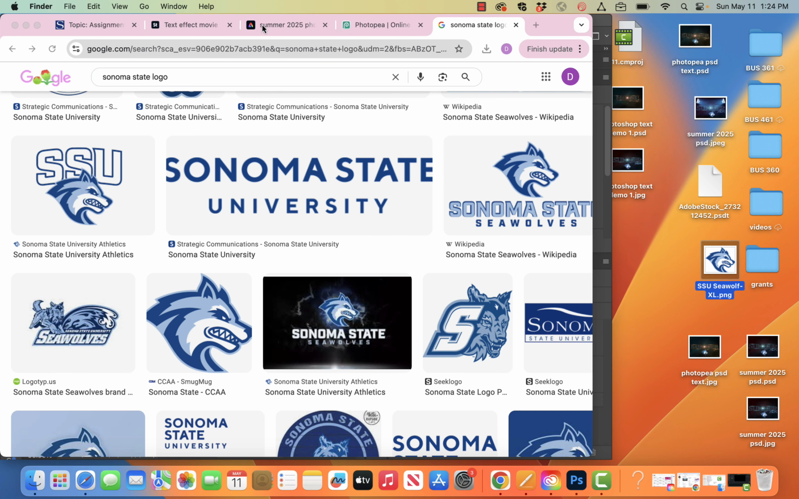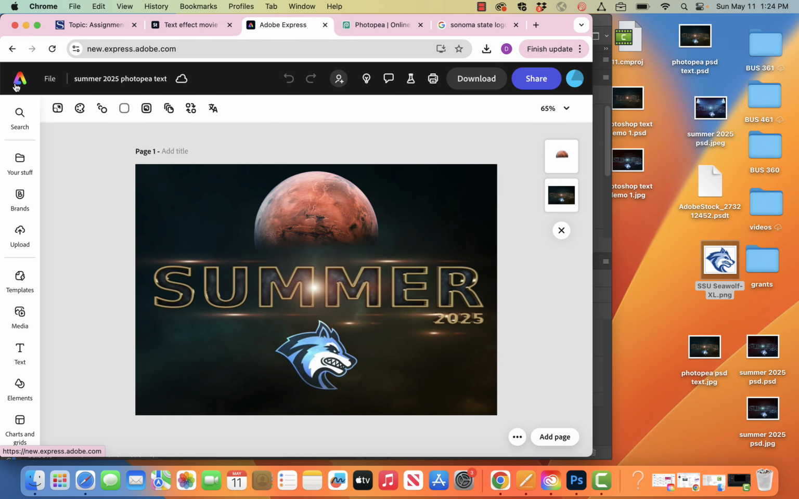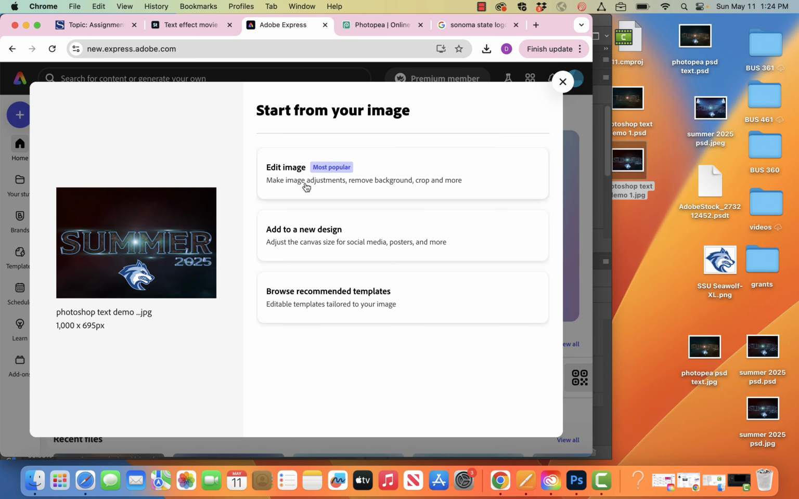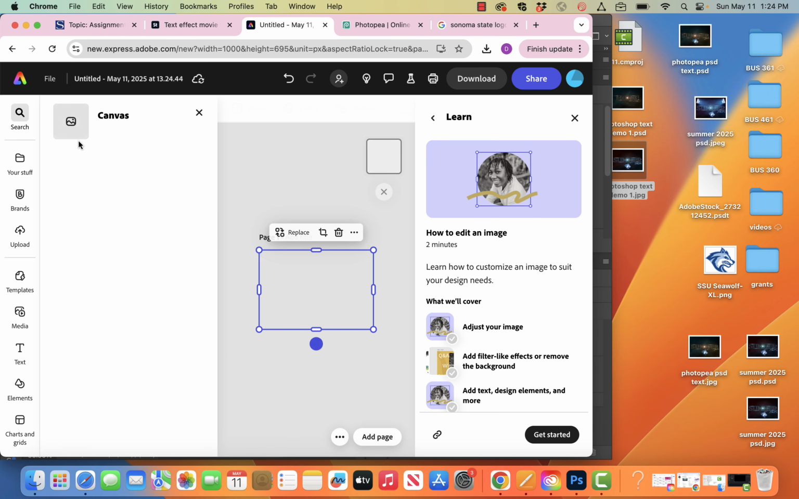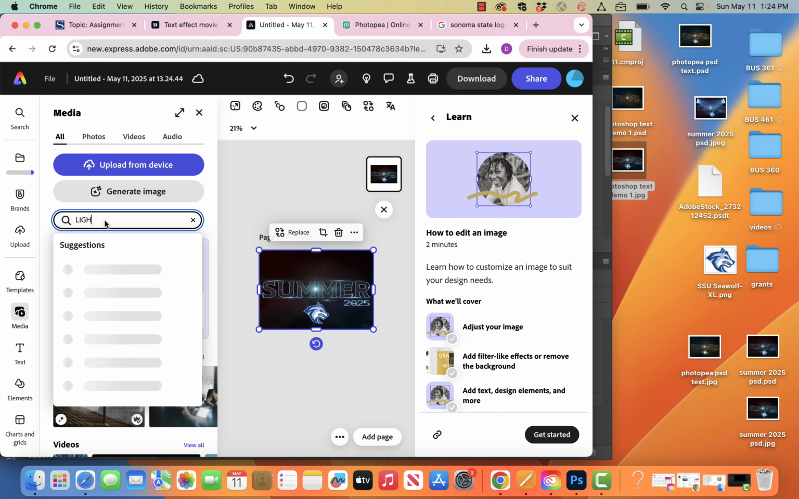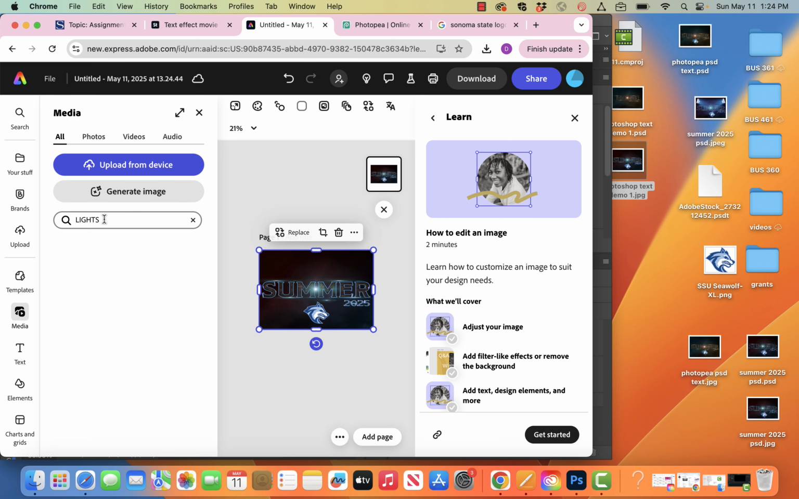And then I dragged it into Adobe Express, and I added one more set of lights. Edit image, and I just went to Media, and then some lights. I really wanted to start using video effects, but then it got too complicated, so save that for a different class.